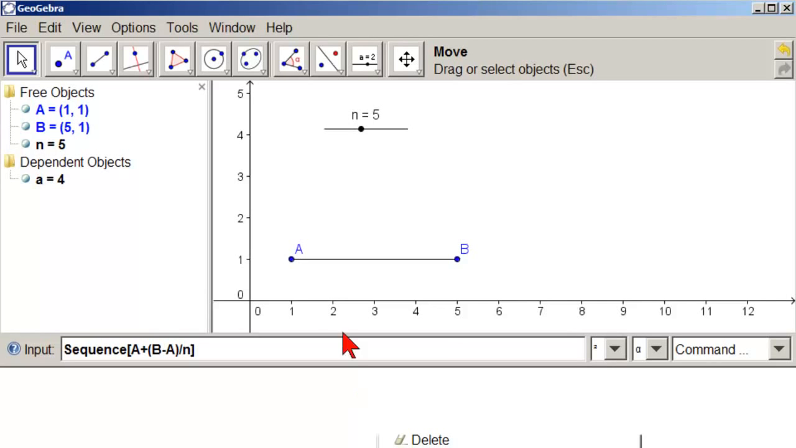That would give us our first point here. We need to have more points. So what we do is we multiply it by a counter. We're going to use the letter K. We used to use the letter I, but that's now reserved for complex numbers. We'll use the letter K. That's our whole formula. Comma.